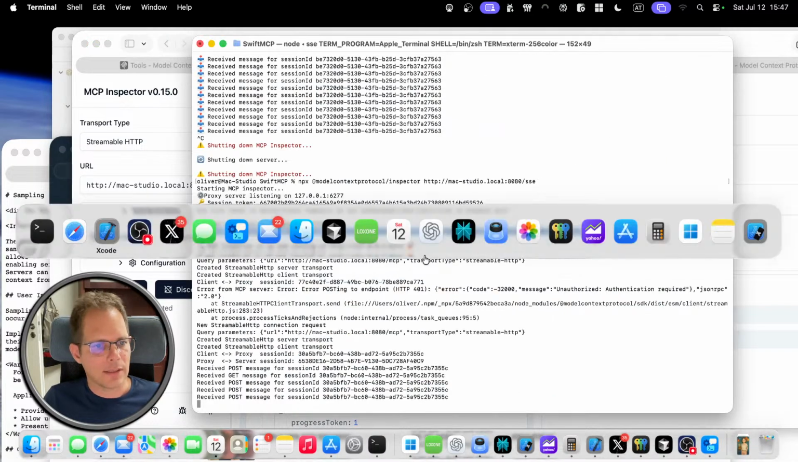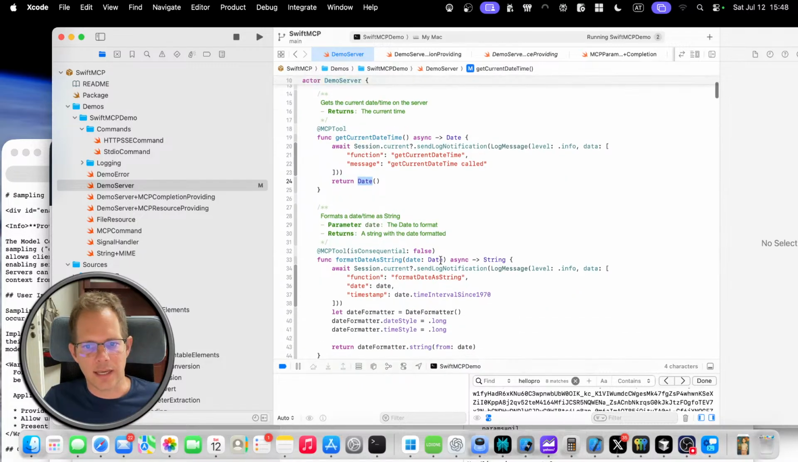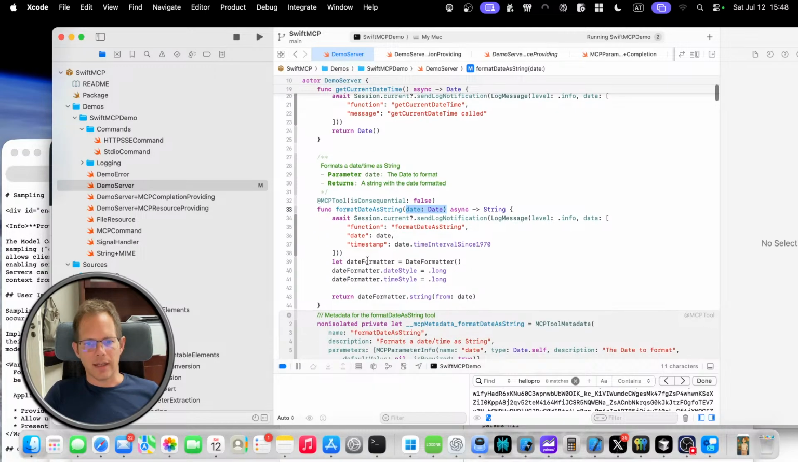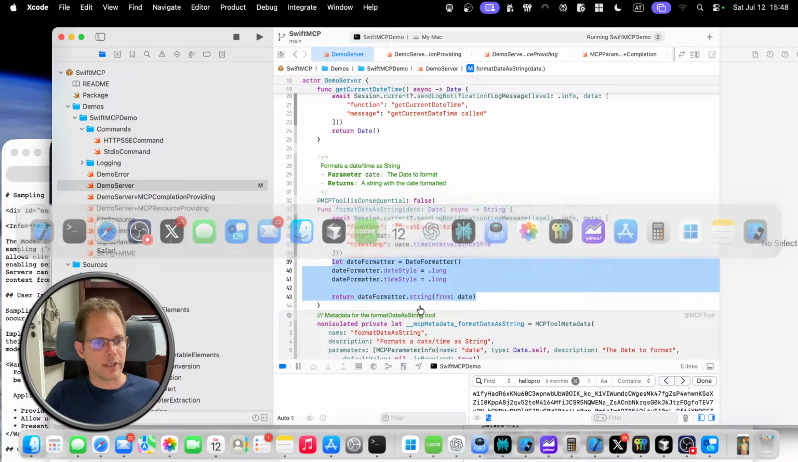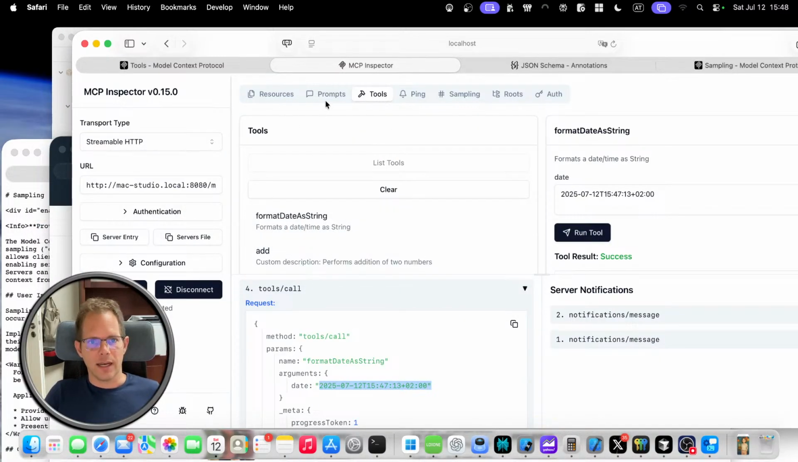But the function here takes a date parameter. So SwiftMCP converts the date automatically into a date type, and then formats a string out of it. And that's it essentially for tools. That was the thing that was working the longest.